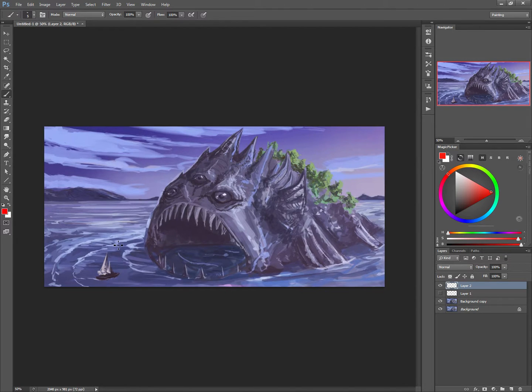What I would do, without redoing the composition too much, is put the ship a little bit closer, something like this, to give a sense of dynamic, like it's actually going to go in the mouth. That's the first thing I would do.